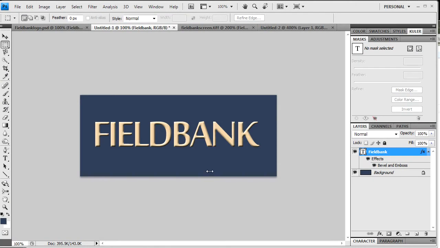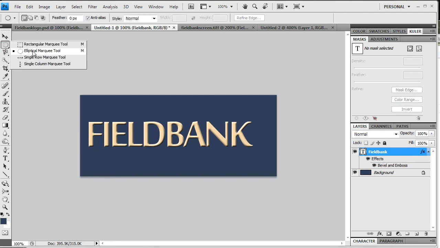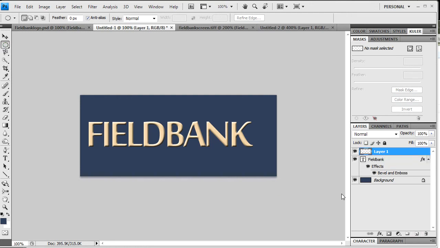So let's continue with this. So we have our text layer, and we have our effects we want. And now I actually decided that I want a small dot here. I don't know why, but I just want it. So let's move this over like that. We're gonna select our marquee tool, or elliptical marquee tool. Just make a simple dot over here.